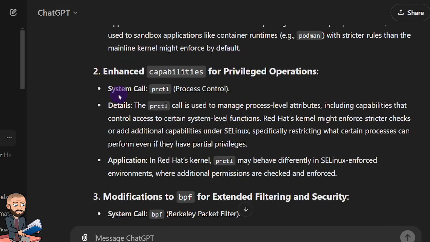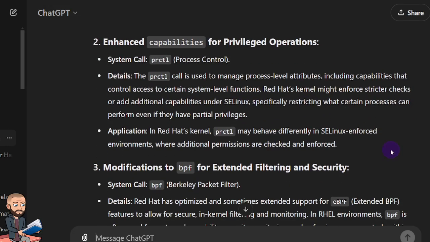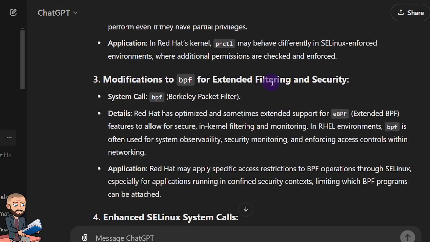So here's another one, prctl, process control. This call is used to manage process level attributes, including capabilities that control access to certain system level functions. Red Hat's kernel might enforce stricter checks or add additional capabilities under SELinux, specifically restricting what certain processes can perform even if they have partial privileges. So it'd be interesting to see when that syscall is being used on a system.